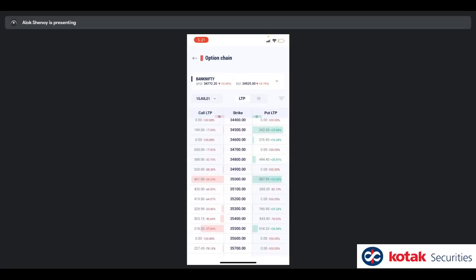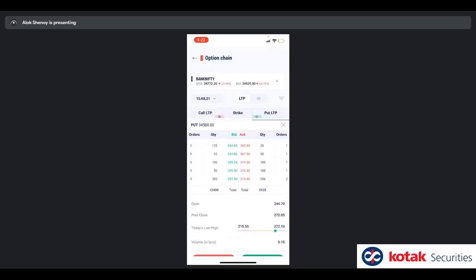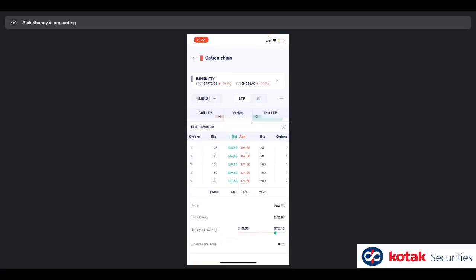Now, option chain is no use if you can't actually place a trade from it. So just tap on it and it expands, giving you these options, which is again some performance statistics and a market depth. You can see that the put value is 34,500 strike. Okay. You can also see the spot and the future value ticking on top below Bank Nifty, right?